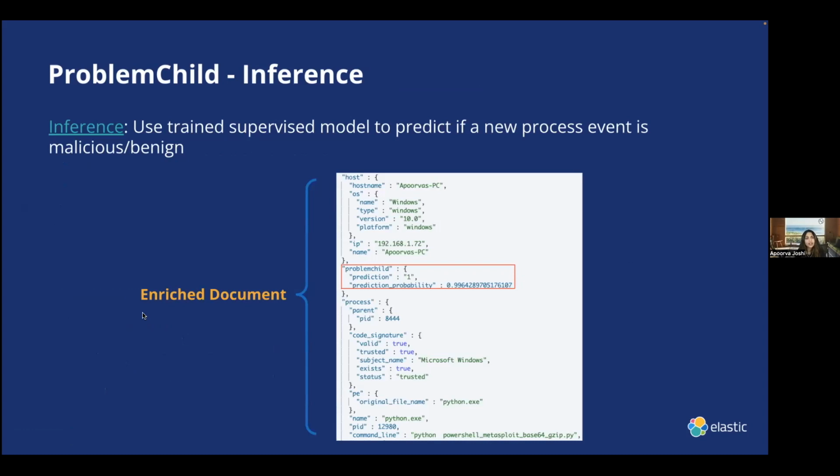And then we also used an inference pipeline to score new events using our supervised models. So as you can see, this is a raw event enriched with the prediction from our supervised model. So this is kind of saying that we predicted that this event is malicious with so-and-so probability.